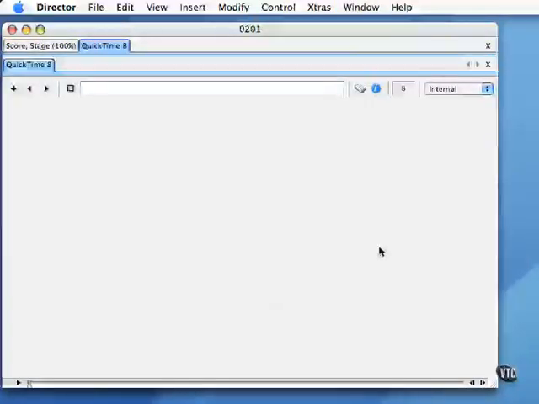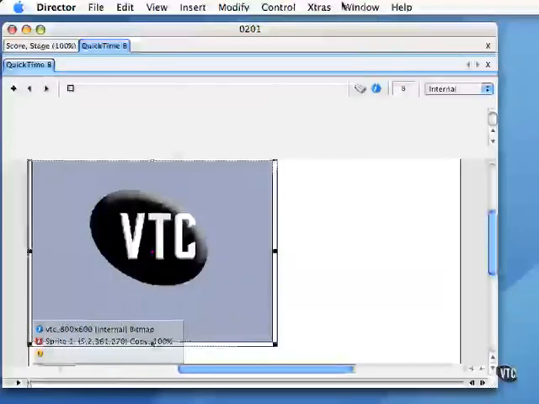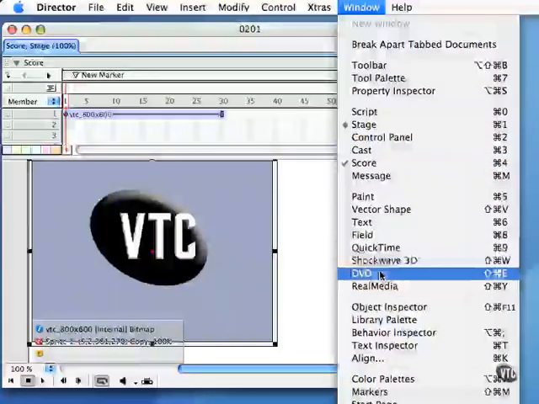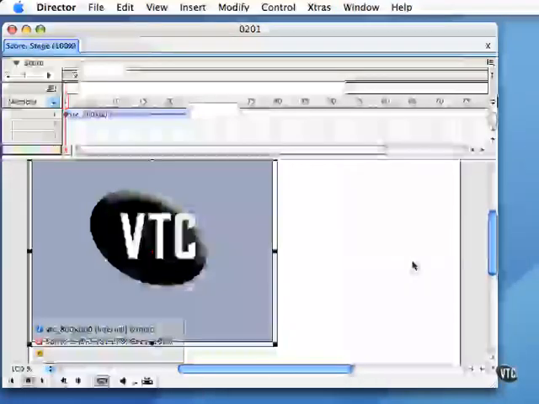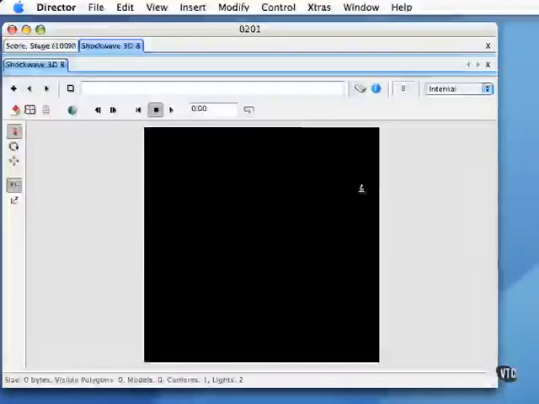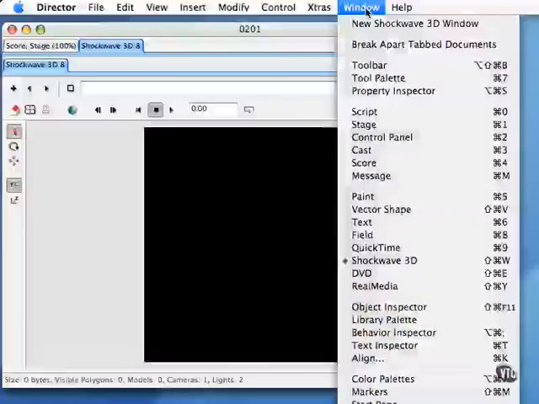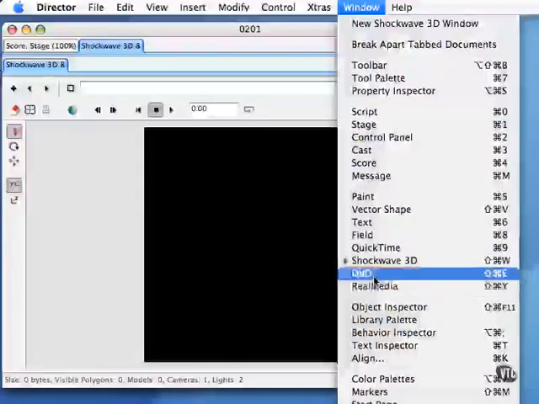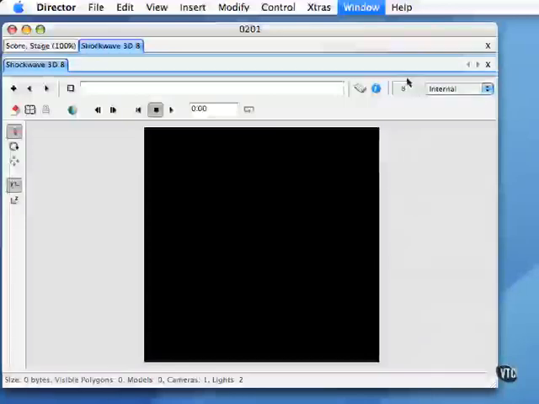Director handles video quite well. So here in the Macintosh interface, there's a QuickTime window for controlling and working with your QuickTime movies. After that, we have the Shockwave 3D panel for working with 3D objects in Director. More on that towards the end of the course. Then there's a DVD panel, which is new in Director 11.